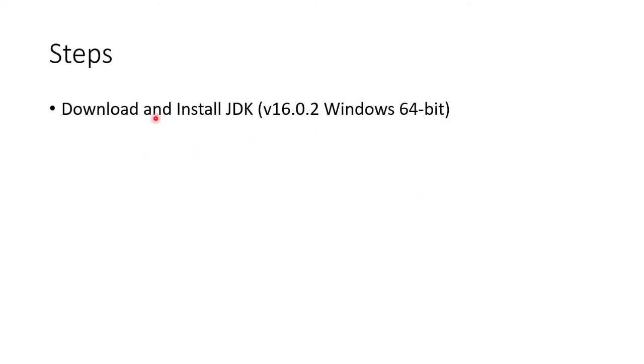So what you have to do is two steps. First, you need to download and install JDK. At the time of creating this video, I got the JDK version 16.0.2, Windows 64-bit version. Second, you download and install BlueJ. At the time of this video creation, the version is 5.0.1.